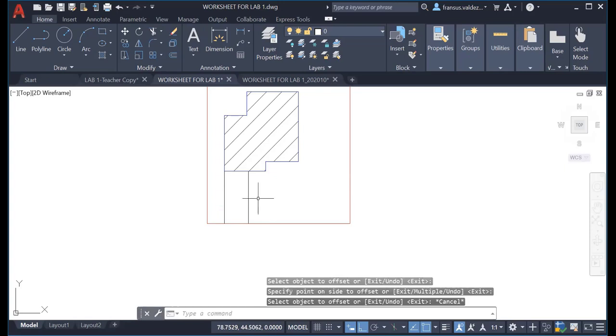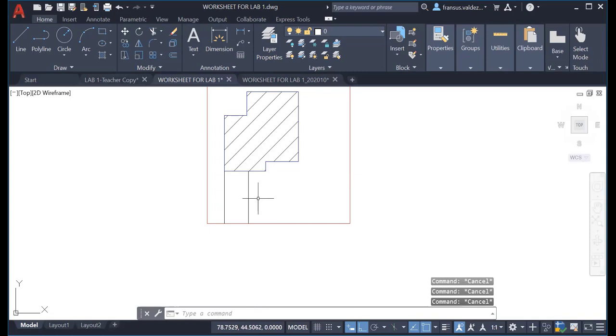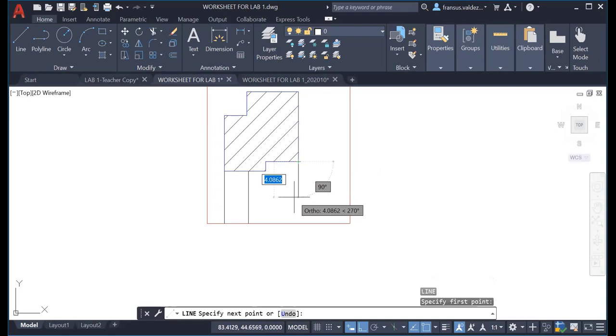And then again, you will notice that the line here is 2.10 from here up to this one. So I just make a line here, from here up to this one, which is 2.10.